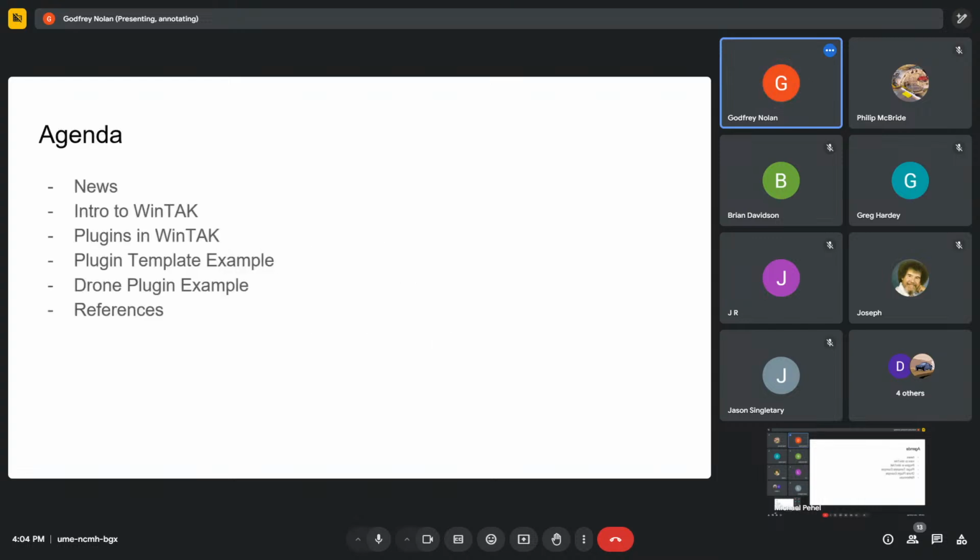So the agenda is whatever news. There's been lots of news. I'm not going to talk about too much, but we'll talk about some of it. An intro to WinTAK. We'll talk about plugins in WinTAK. And then this is kind of similar to how we did the ATAK plugin meetup a few months ago. I thought I'd do the same thing. Somebody on LinkedIn basically poked me and asked me if I was doing any C#? And I thought, I probably should just do the same thing again.